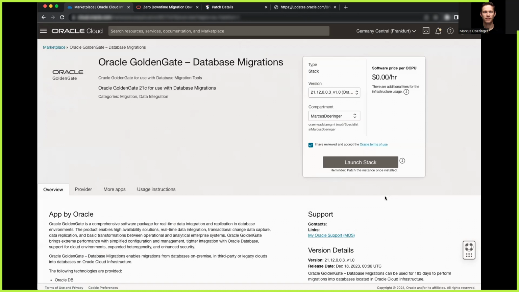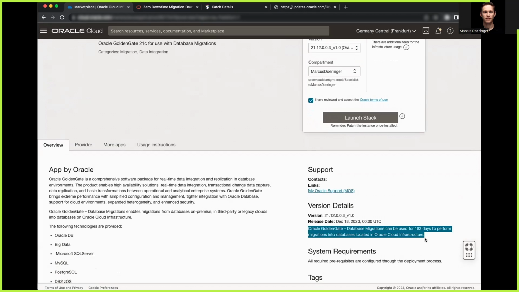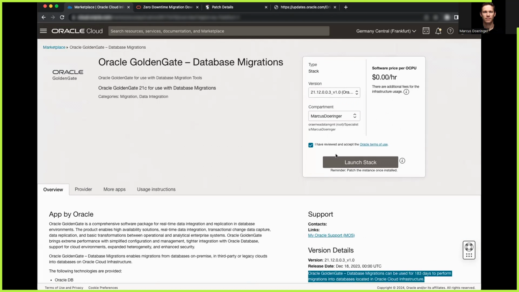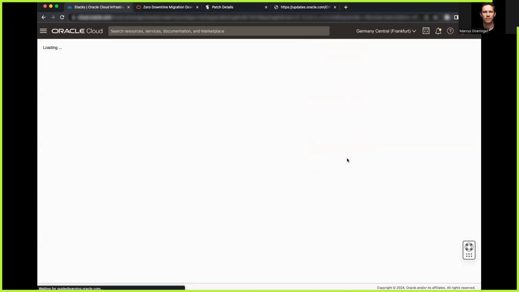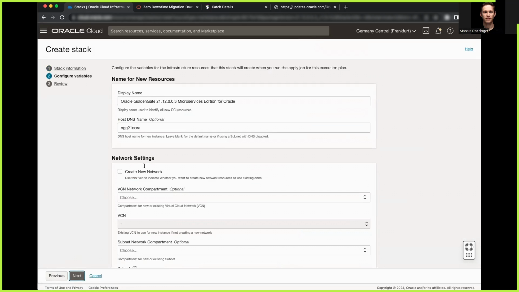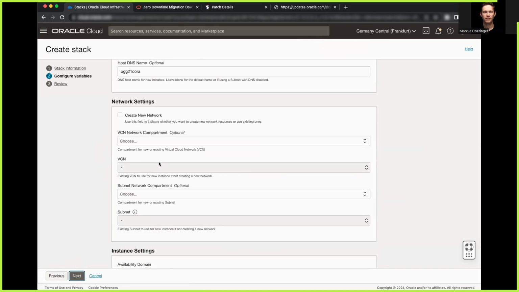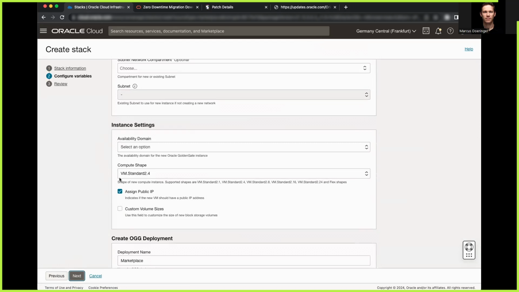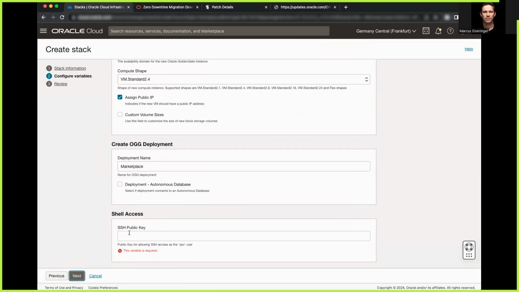You click on that, and you also see that it comes with a free license for 6 months when you migrate to OCI. Then you just need to specify a compartment and click on Launch Stack. You can give the stack a name. In the backend, this is done via Terraform and Oracle Resource Manager. Click on Next, and then you can specify a few parameters like the host name. You need to specify a network, so you need to have a VCN, or you can create a new network for this. There are some parameters about the instance, and finally you need to specify an SSH key because you need to log into the system. When you click on deploy, it takes about 5 minutes and you have the GoldenGate instance running.